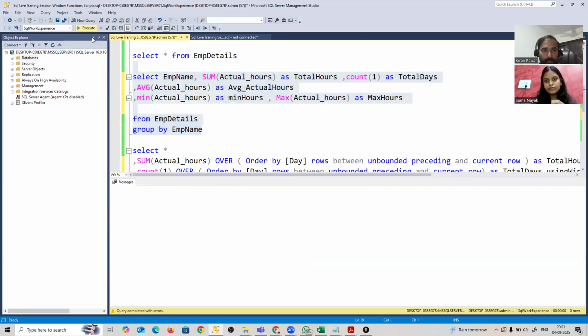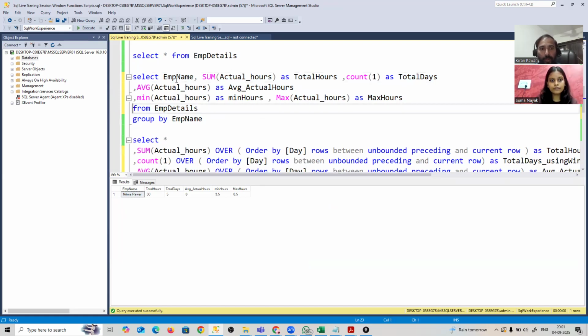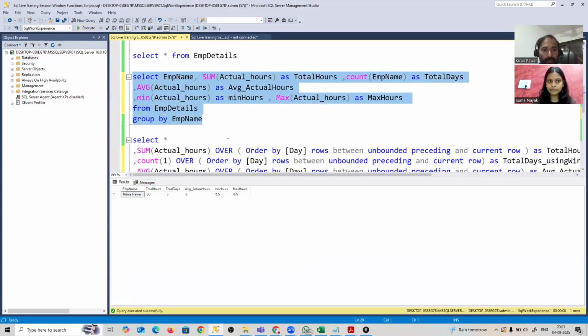Sir, in count, why did you take one? Good question, and good observation. Actually, we consider one as the first column, such as employee name, in order: column number one, column number two, like that. So even if you add employee name here, that should work the same. It will give you the count as 5.